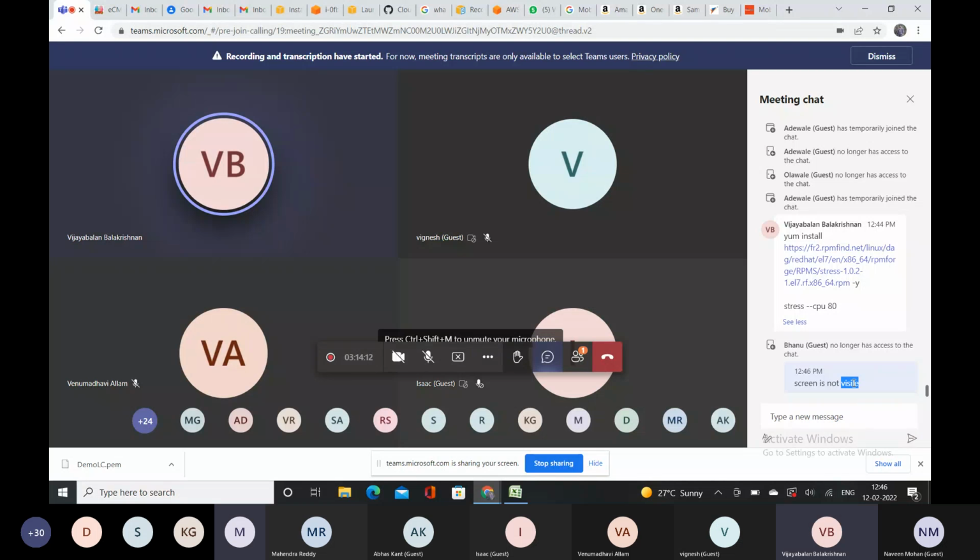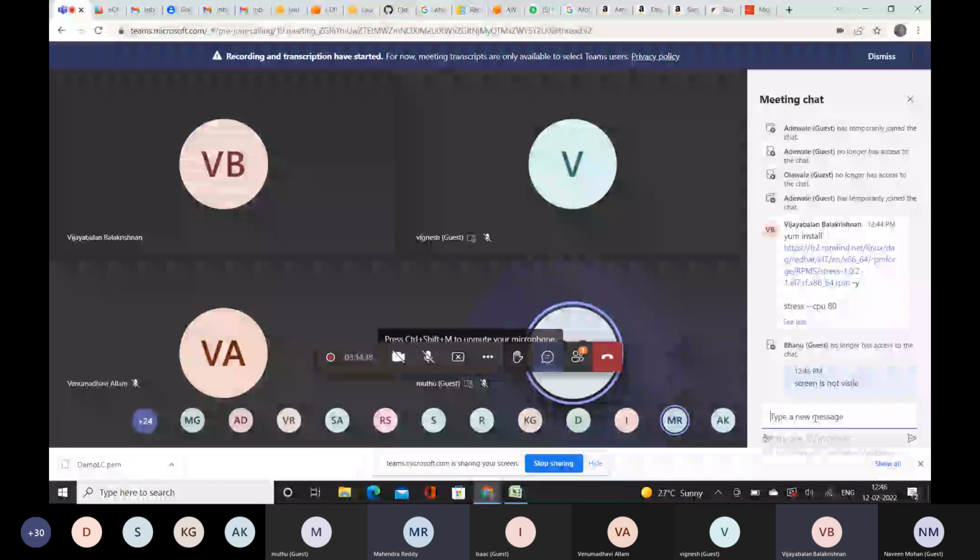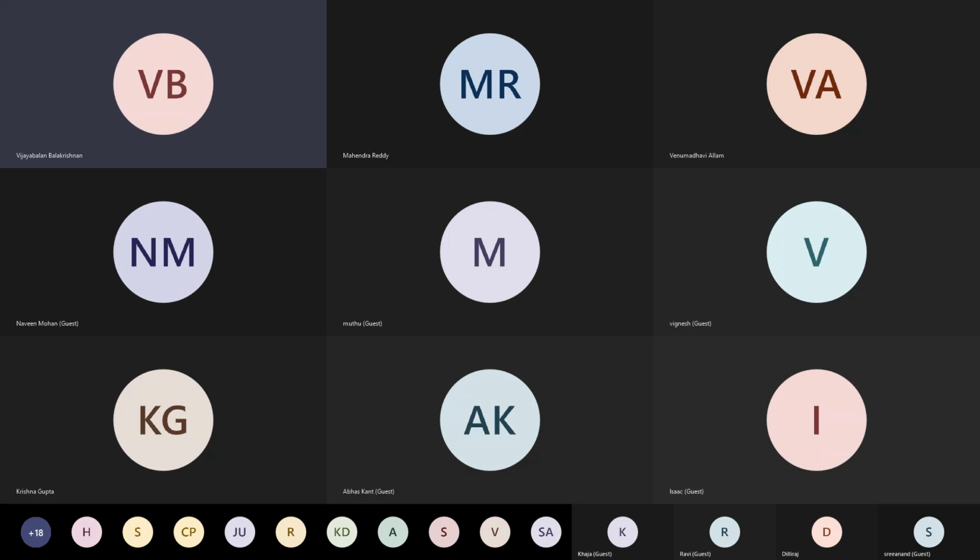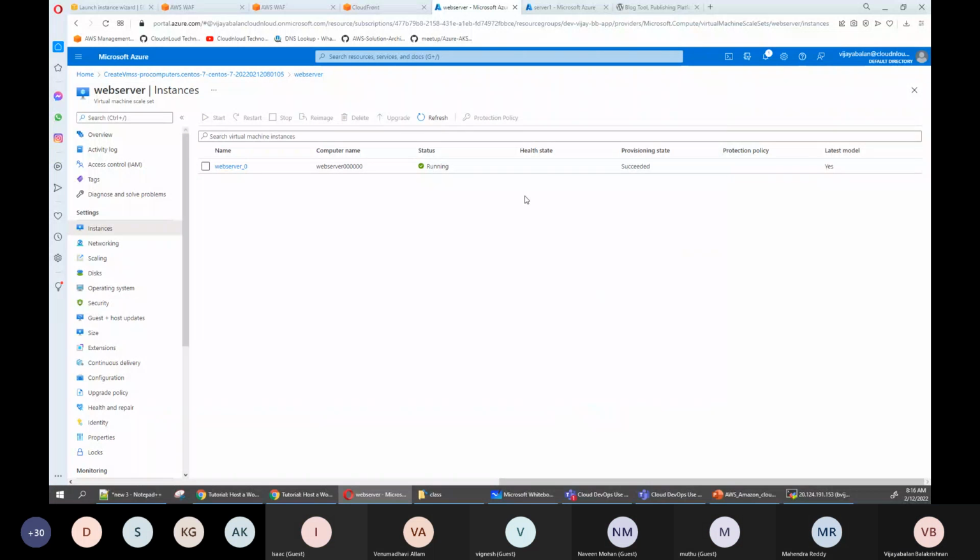Screen is not visible. Yes, Vijay, your screen is not visible. Okay. Can you just confirm now? Are you able to see my screen? Yes, we are able to see now. Yeah. So still it is going for a refresh. Wait for some time.